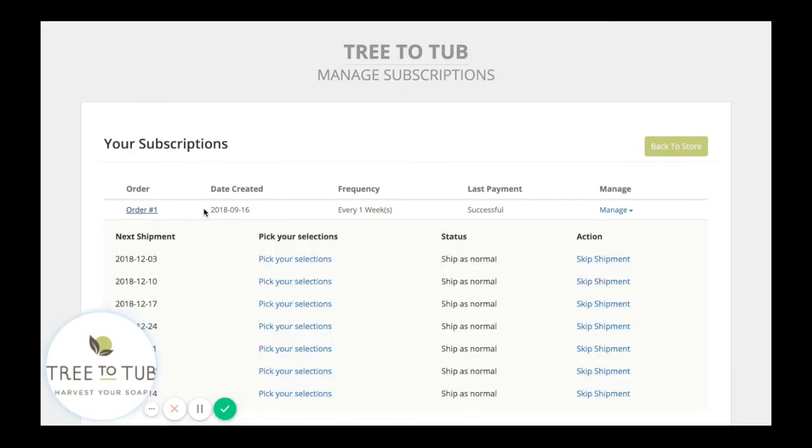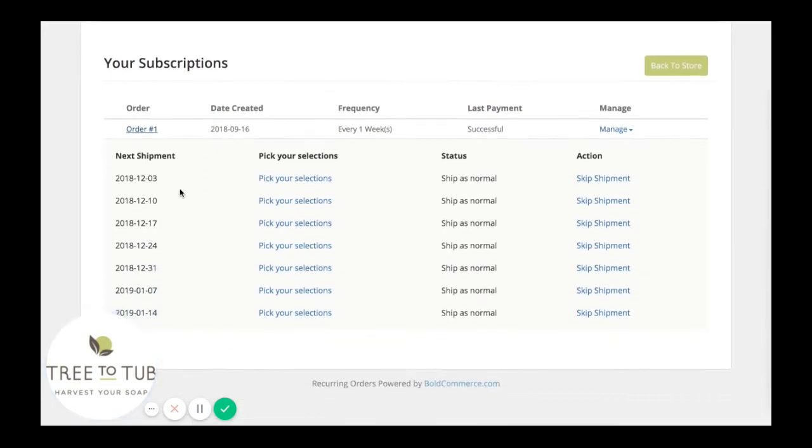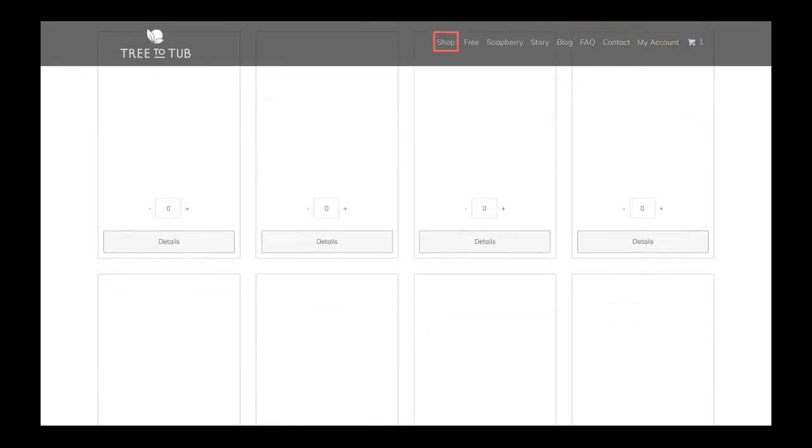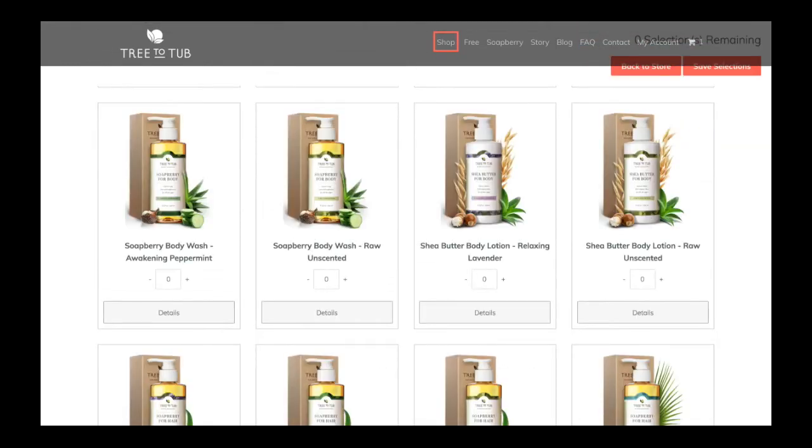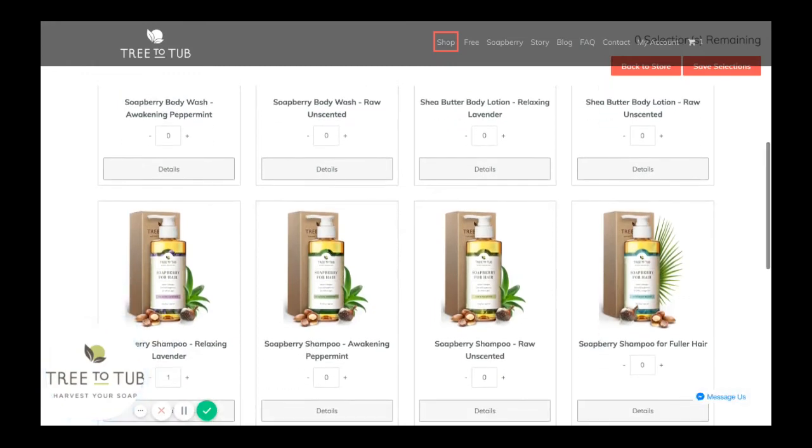If you click on the order number, you'll be able to see your upcoming shipments. You can also pick which items you'd like to receive with your shipments. Let's say you'd like to receive body wash and lotion for your first shipments, and then you'd like to change to shampoo and conditioner. You can do so by picking which items you'd like to receive with each shipment. If you click on pick your selections, it'll take you to a whole new page where you can pick which items you'd like to receive with your shipments.